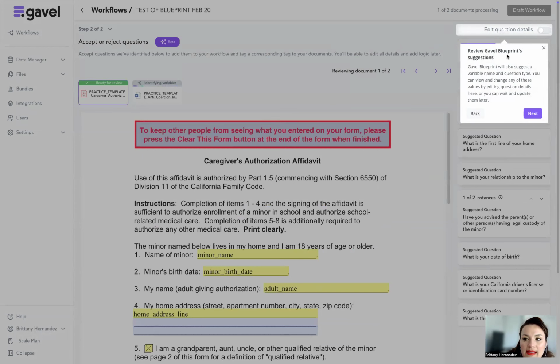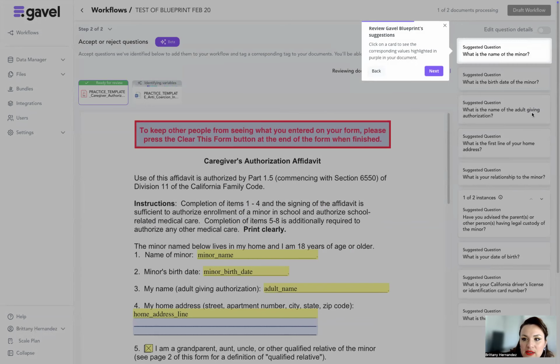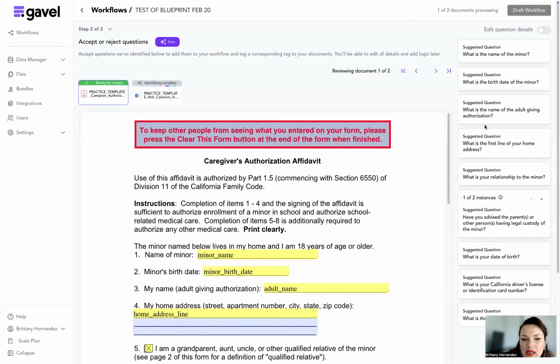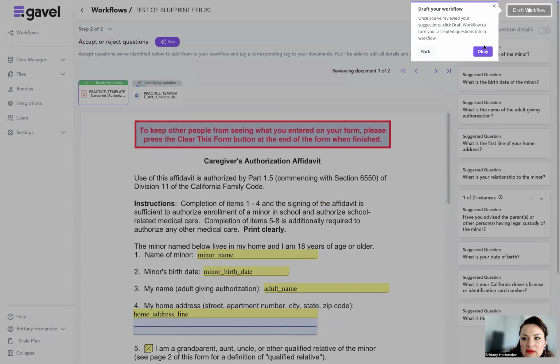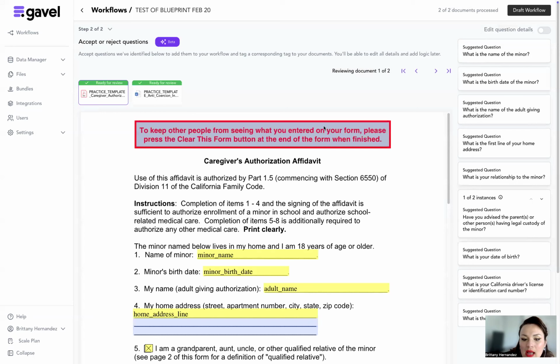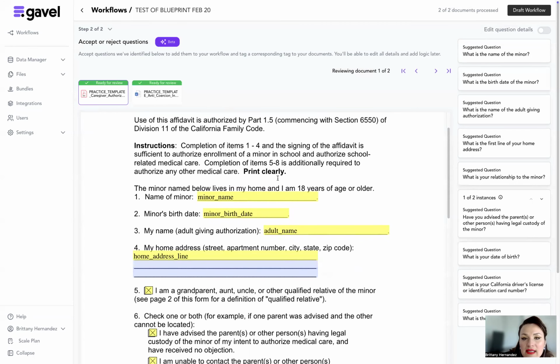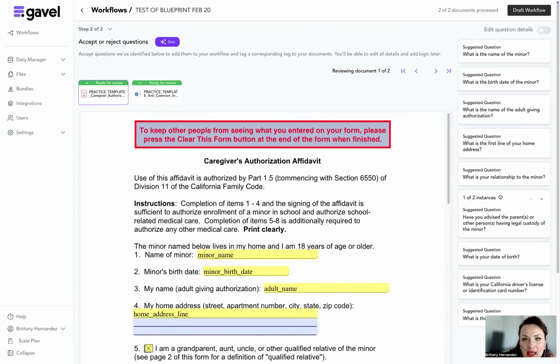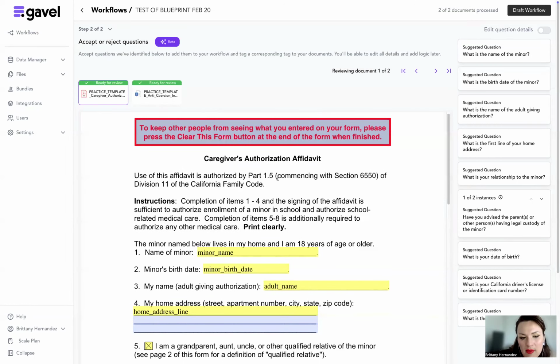Then you can go ahead and say that I want to edit the questions that they've suggested, and I can make any changes that I need to. And I can review each individual card to see where it is in the document and if I want to make any changes. So as you can see from here, after we're done reviewing everything, we can just say draft workflow, and that's going to create a workflow for us, attach our documents to the back end, and insert all of those different variables into our documents.